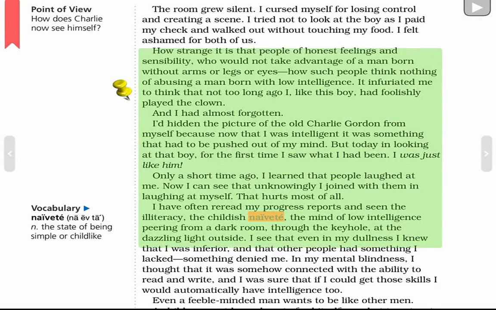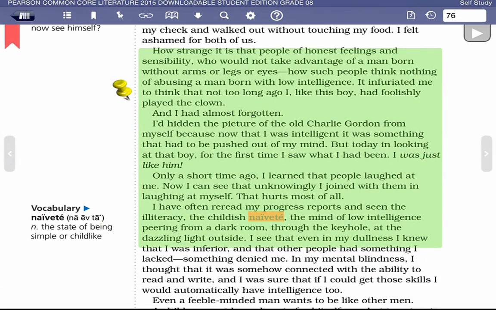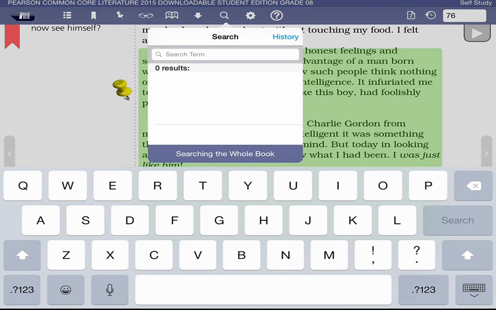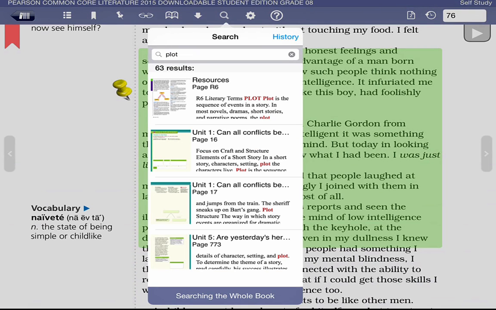I'm going to tap back to the book in the lower right-hand corner of that little window, and I'm going to tap the search button. So right now, if I was searching for something, I'm going to search for a keyword. So I'm going to type in plot, and you'll notice that it comes up with 63 different results under plot. So your search can be much more specific than that.